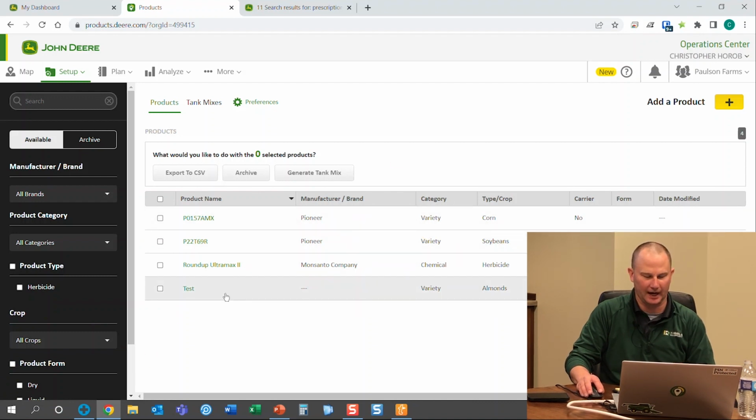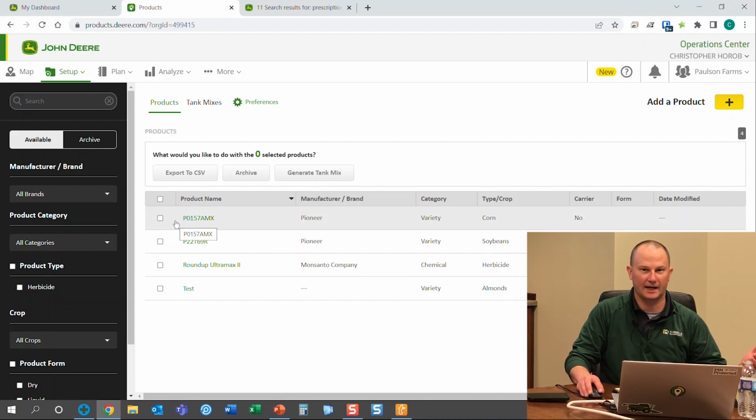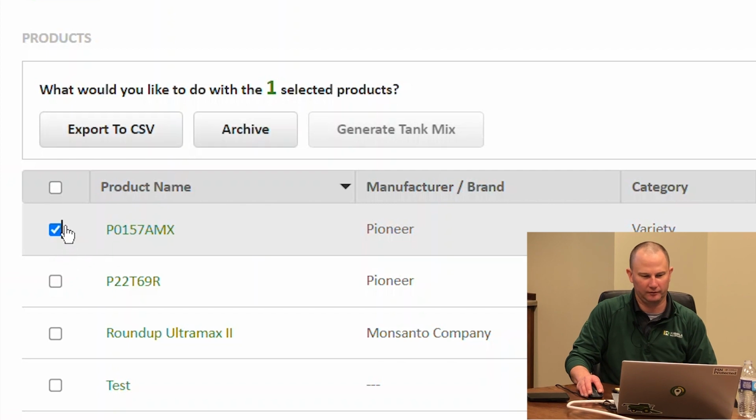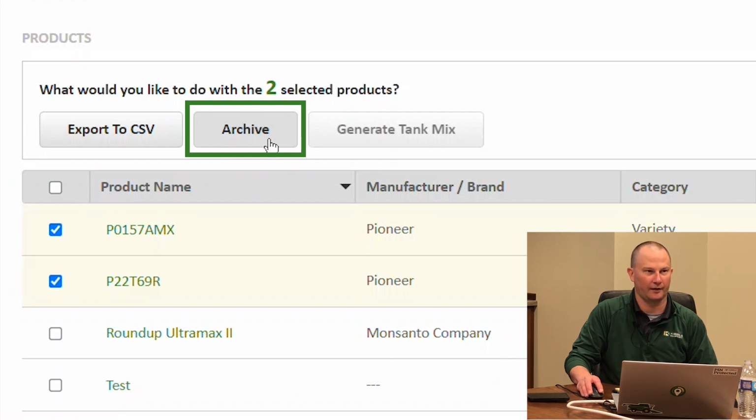So this is my list right now of what I had in the system before. If there's a variety here that you're not going to plant or a chemical that you're not going to use, you can go through, check the box, and hit Archive. So now they're not going to show up on your list.